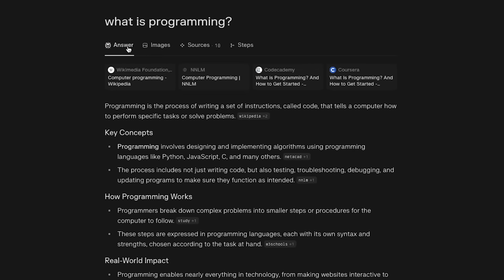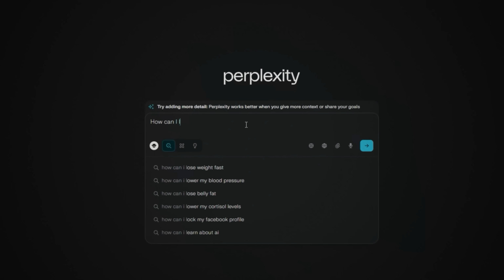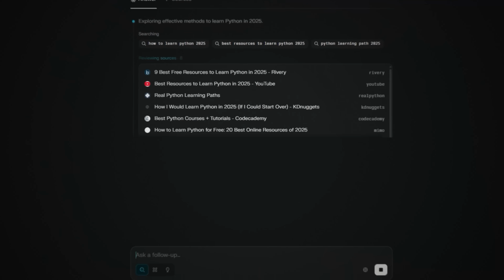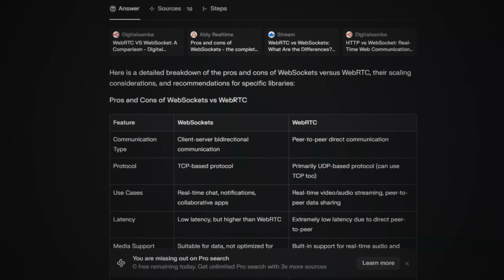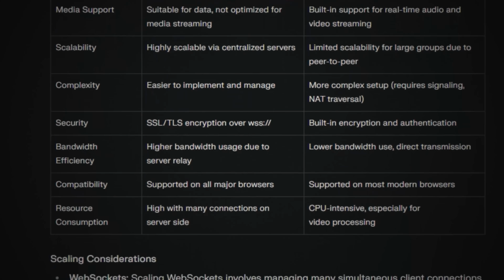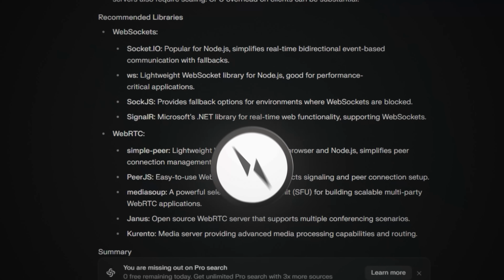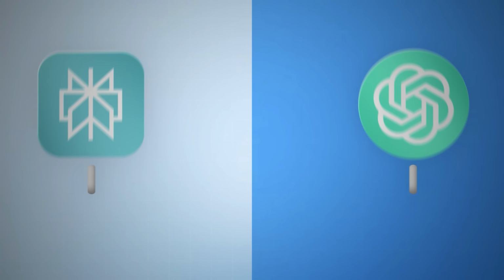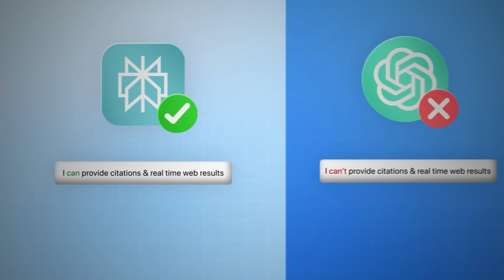And as a software engineer, let's say you're tasked with building a real-time chat application. Instead of spending hours jumping between different blogs, documentation sites, and Stack Overflow, you can ask Perplexity one question and get a complete answer from multiple sources with citations. It breaks down the pros and cons of WebSockets versus WebRTC, explains the scaling considerations, recommends specific libraries like socket.io or native implementations. I personally like it better than ChatGPT because it provides citations and real-time web results, which actually ends up making it way more accurate.